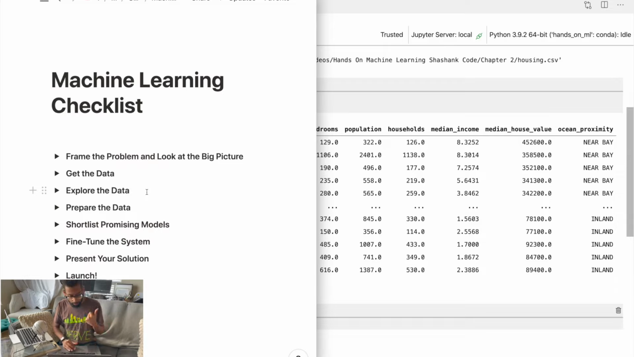After we explore our data, we are then going to prepare our data. And this is probably where we're going to spend the most time, and if you've read anything about machine learning, you'll know that data scientists spend most of their time pre-processing their data, because it almost is never as easy to use as the kind of data set you need in order to run a machine learning algorithm. Then we're going to shortlist and fine-tune the system.